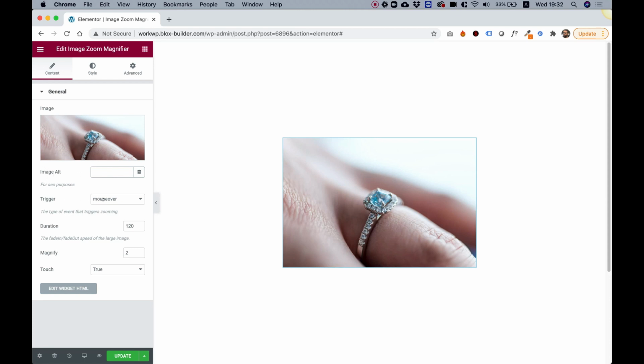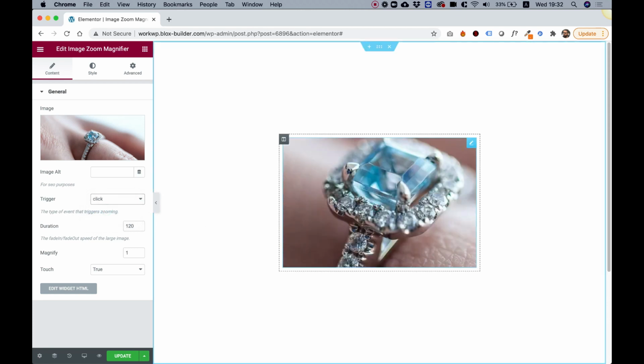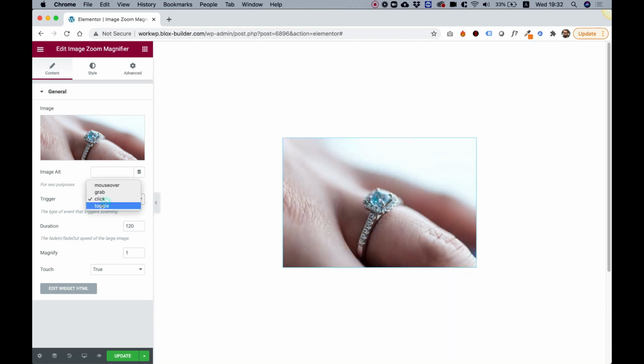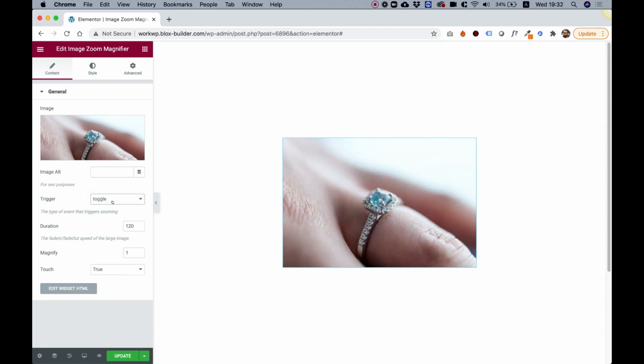Trigger, right now the trigger is on mouse over. So now instead of mouse over, I'm going to change that to click, for example. And now once we click, then it will zoom. Toggle is for also clicking in and out.